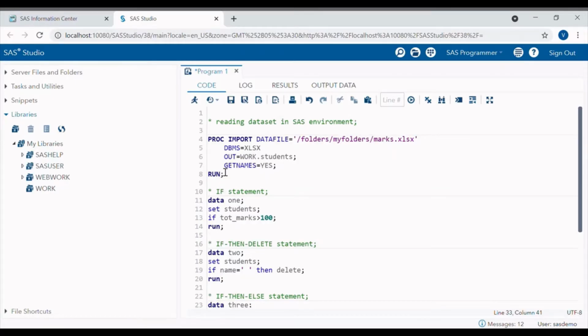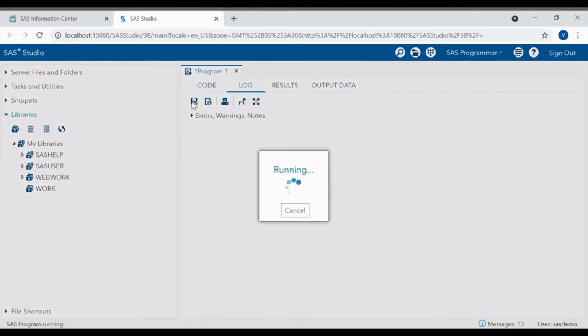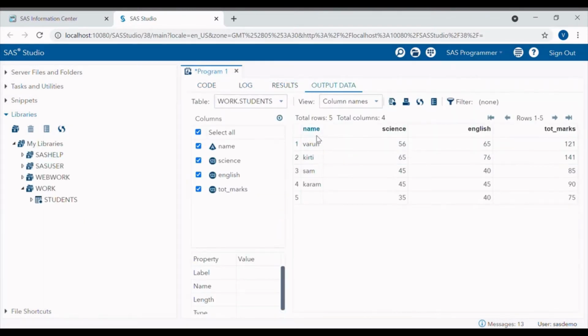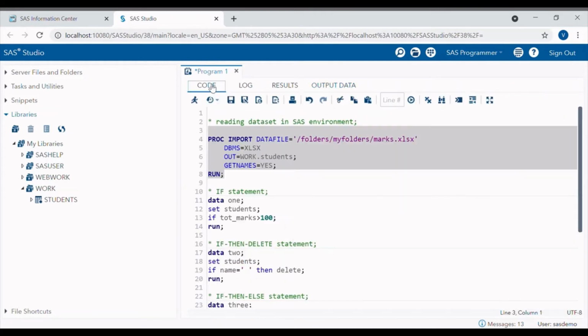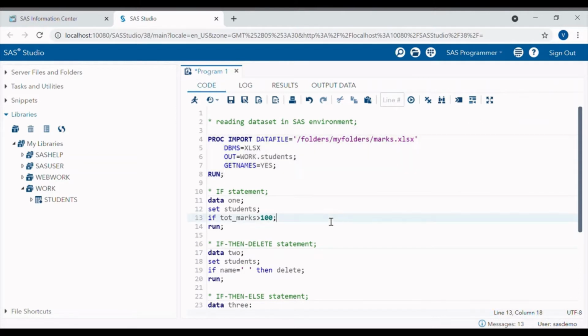In this video, I am going to show everything you need to know about if-else and if-else-if statements in SAS. To show the examples, I have created dataset students which contains 4 variables: name, science marks, English marks and total marks. I have written the code already to save our time.